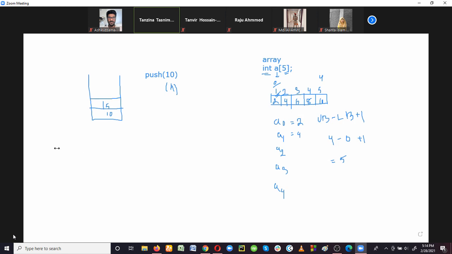So for stack, there are two types of representation. One is called array representation and another is called linked list representation. If we want to represent stack as an array, at that time we have to mention the size. Suppose the name of the stack is stack, and if we want to insert 5 data elements, we have to mention it here: integer stack[5].